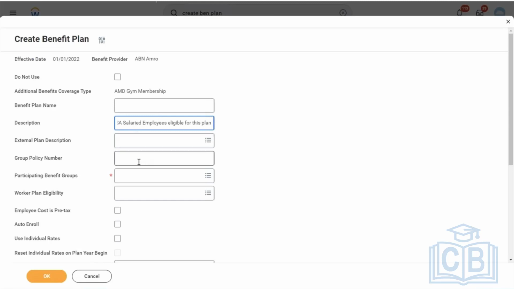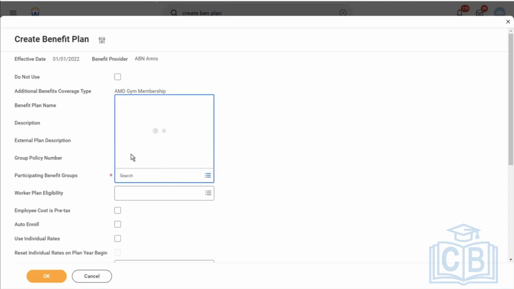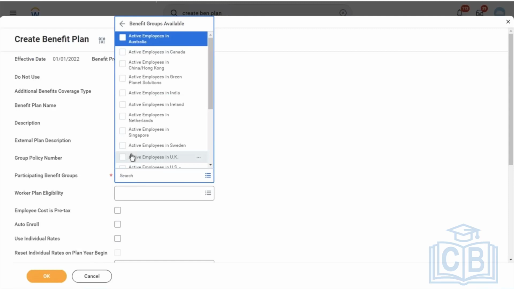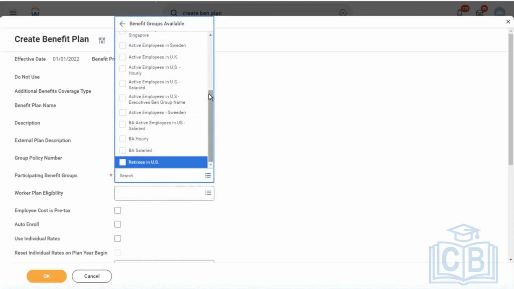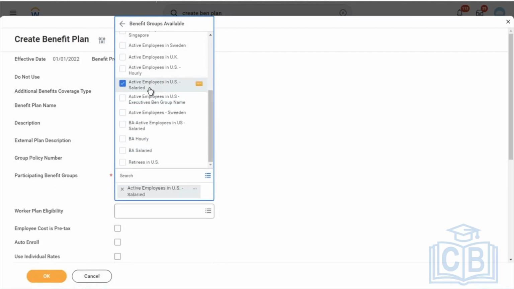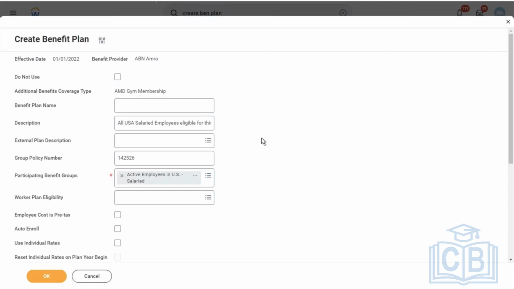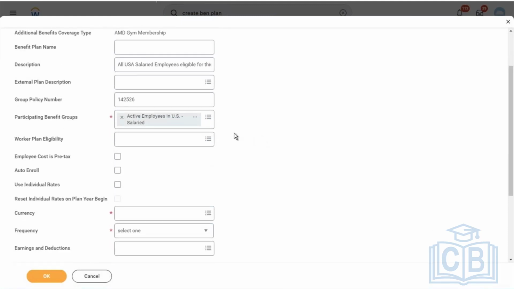No URL, there's no group policy number. If the GPN number is available, provided by the customer, you can enter whatever number they have given here, for reference only. Participating benefit group, USA salary. Active US employees in USA salaried. Worker plan eligibility is additional criteria.